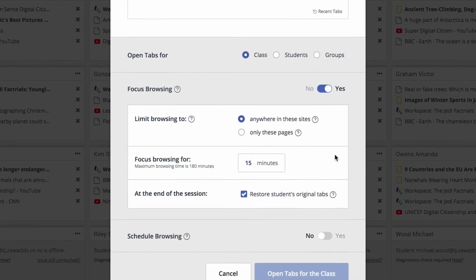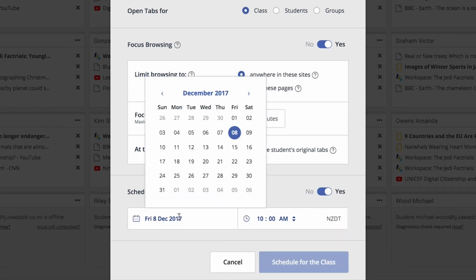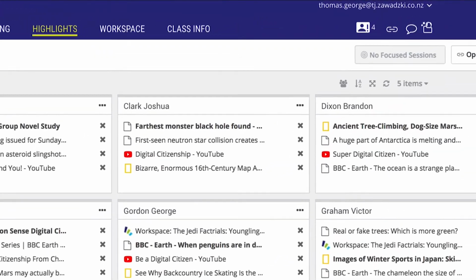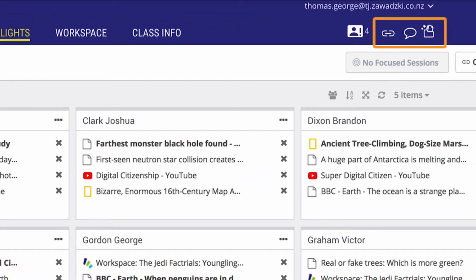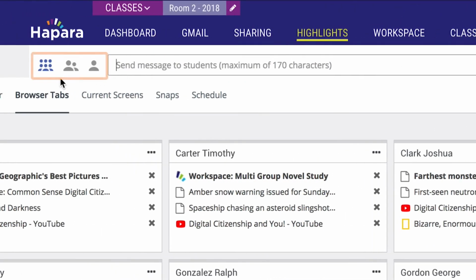targeted assignments. These actions can be scheduled ahead of time so you can make the most of your time in class. You can also send messages to learners via Highlights, providing feedback, directions, or reminders. Each of these features can be used to engage the whole class, small groups, or individual learners.